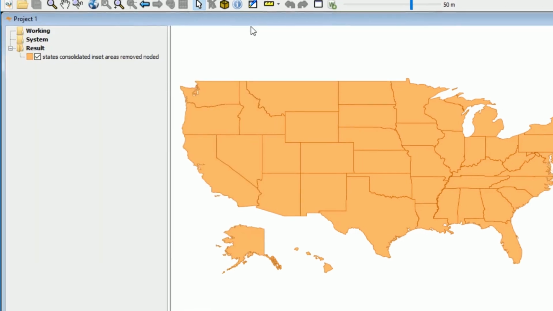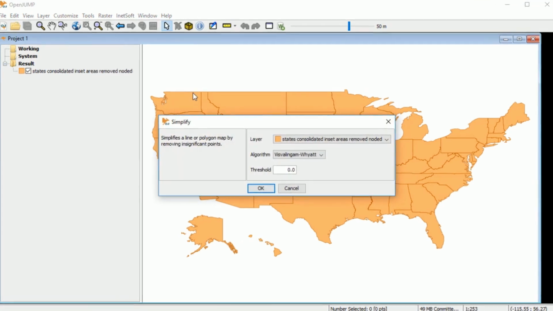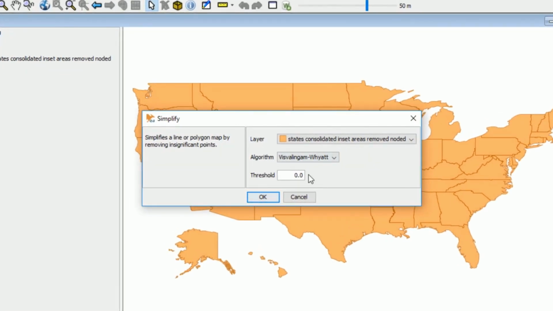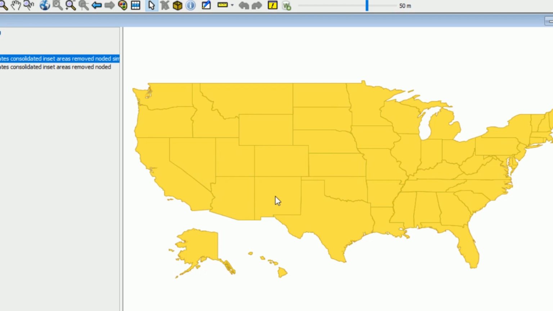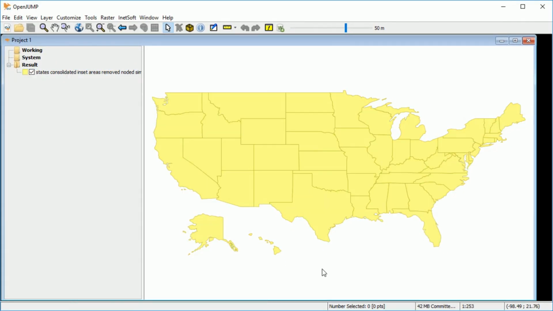Close the window, return to the iNetSoft menu, and select Simplify Lines and Polygons. We'll enter a threshold of 0.01. That will cause the removal of most of the points defining the boundaries between the states. Remove the precursor layer, and now we have a map that is suitable to be exported for use with the iNetSoft application.